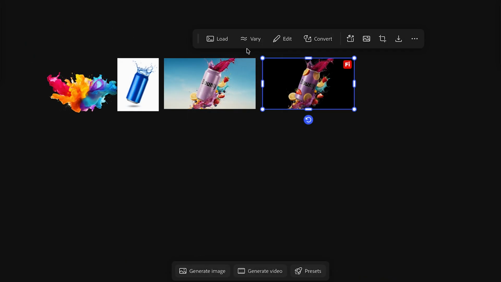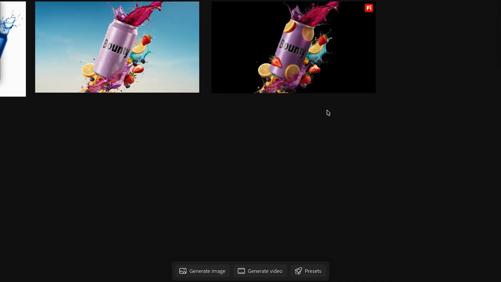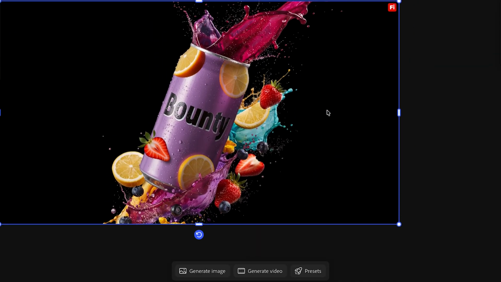Then Firefly 5 to finish the lighting, the background, and overall polish. Firefly 5 is great for a final pass for realism, and it's one of the cheaper models, so I like saving it for the end.